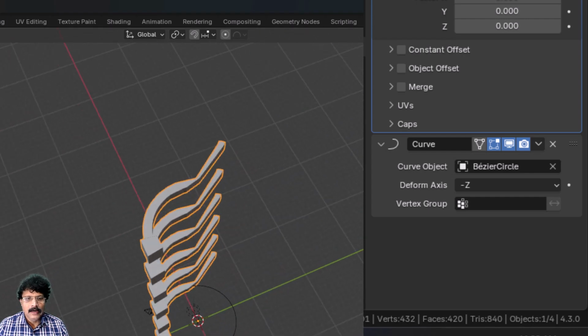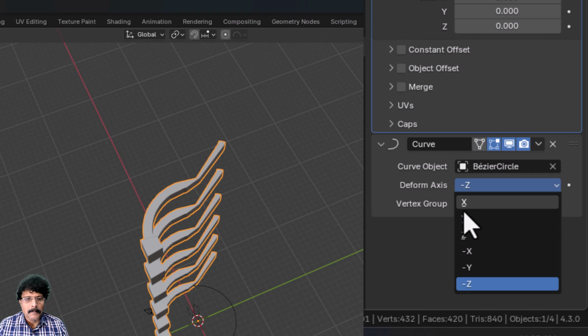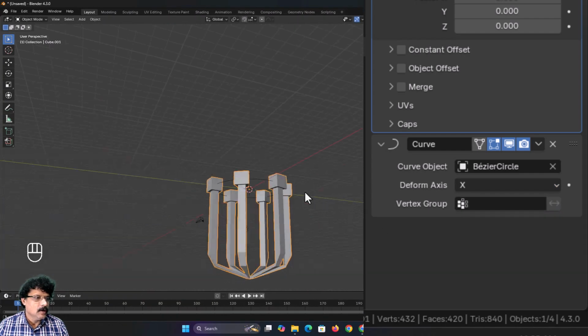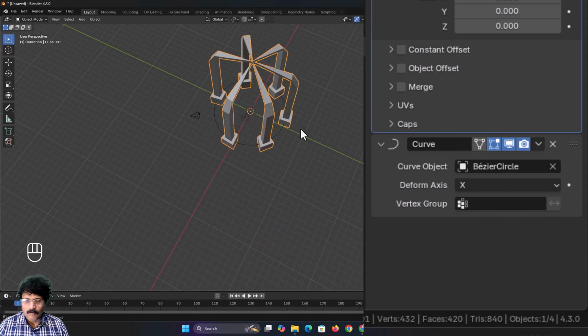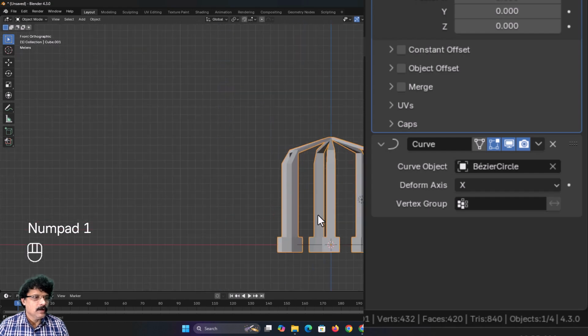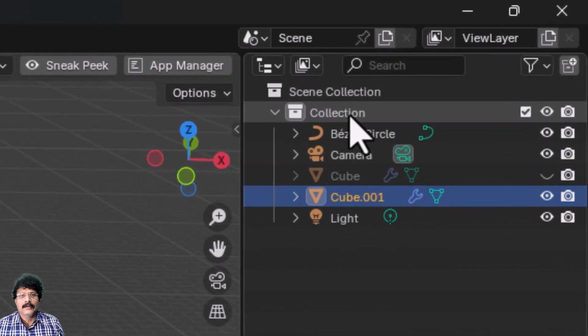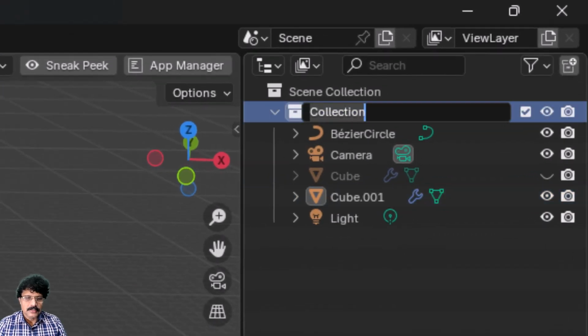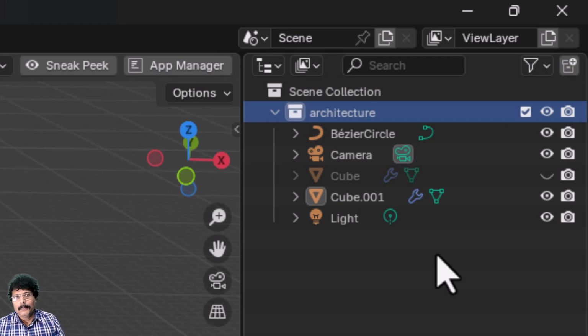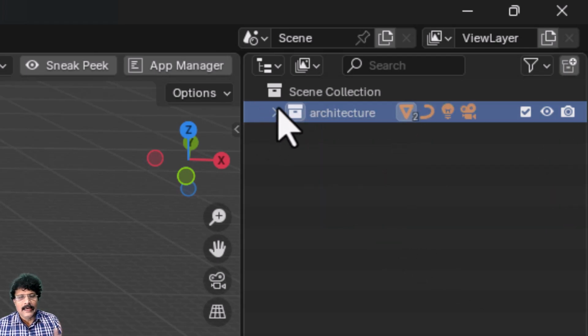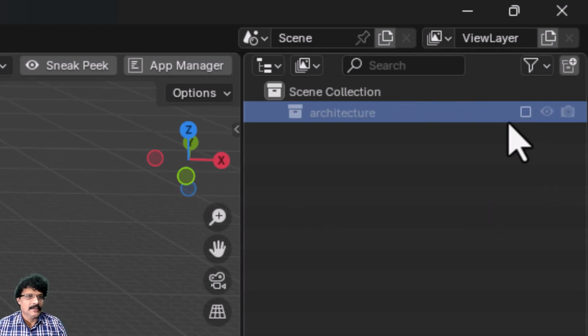Right now I will set this axis back to x to get my surface here. So I will press numpad 1, and I have created an architectural circular structure like this. I will come over here and call this group architecture, and this is one example. Now I will come here and switch off this collection.